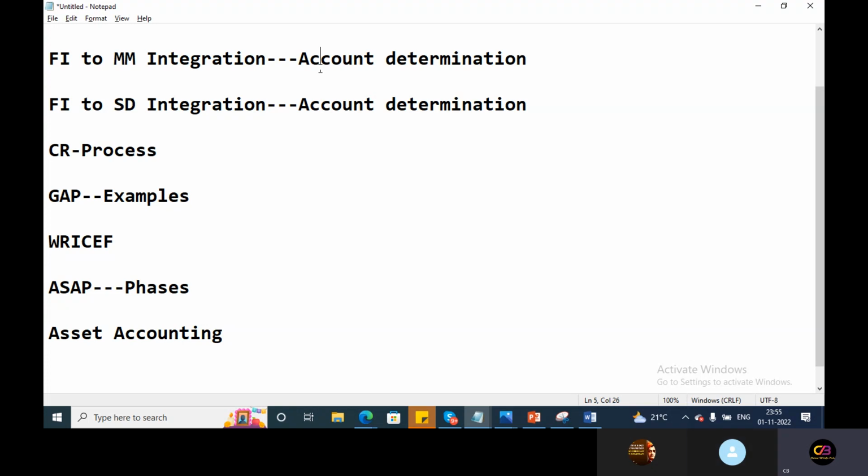And RICEFW: workflows, reports, conversions, interfaces, forms. These are all ABAPer requirements. Some of the client's customized reports are not matching. Some customized reports, customized layouts, or any customized T-codes that we can create, those things also come under the gap. Gap means standard SAP and client requirement are mismatching, right? Any enhancements we can also put at gap level. So at least explain one enhancement or form, anything that we can explain to the interviewer.